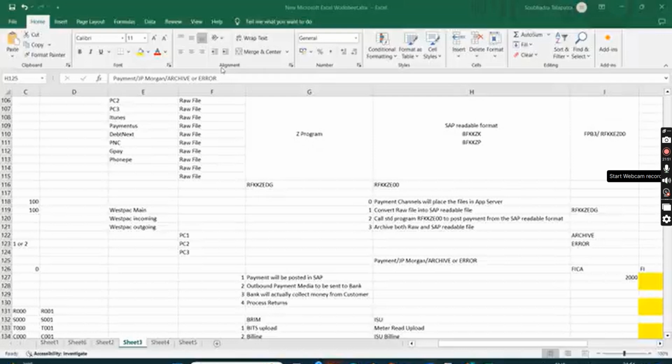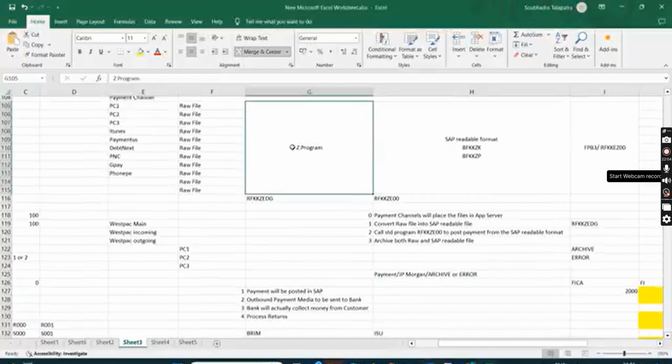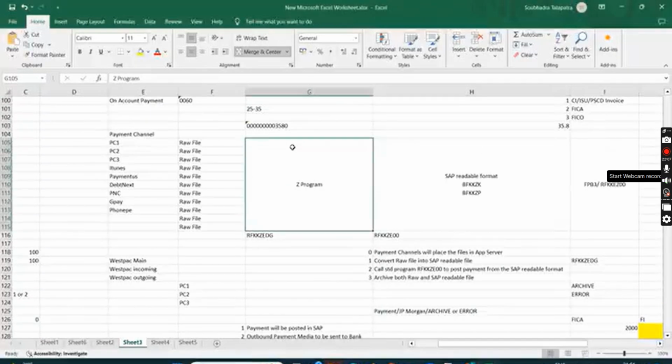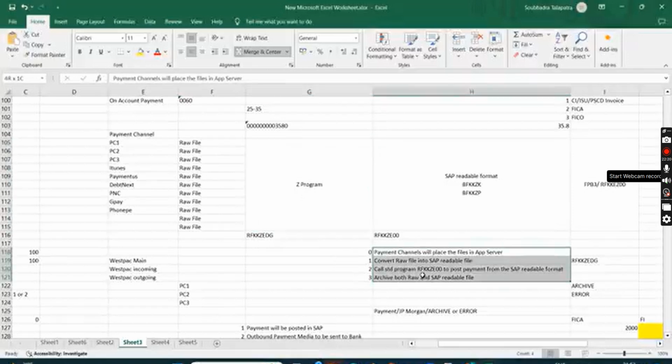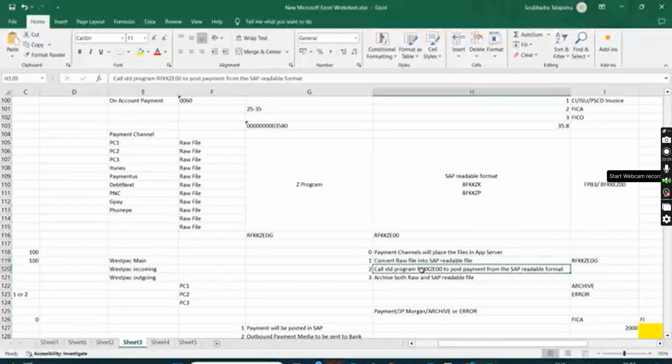Rishi, tell me what is your question? Actually, is there any Z program created here for converting the file? Yes. After that, there was the FEB3 T-code, right? That will be in FD, I think. Is FEB3 automatic in a single program, or does it have to be run on a daily basis? All of them have to be done in one program. In one program, first it will convert. Then after that, it will call the FEB3 program.